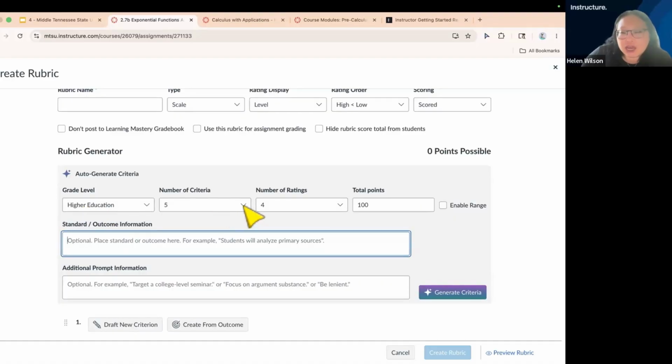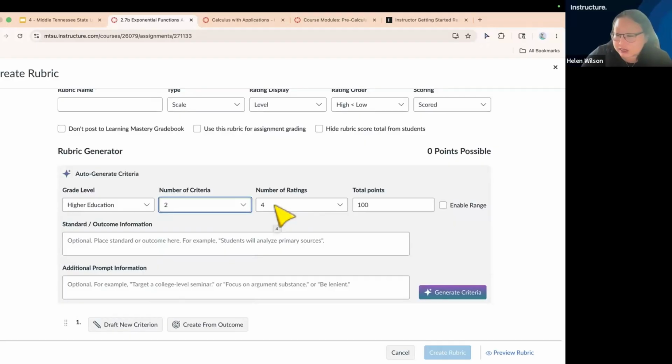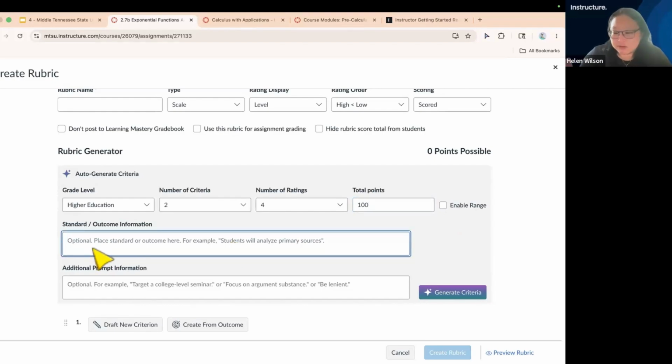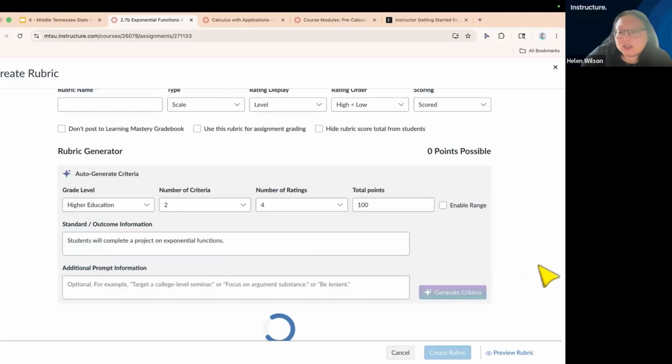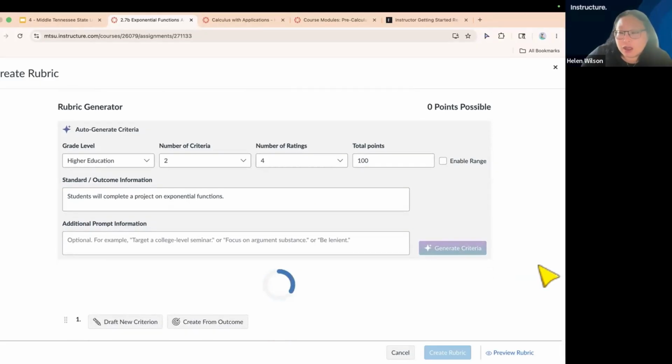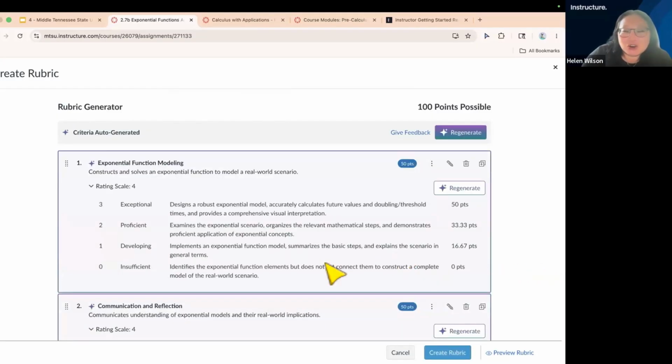If you want to make use of this tool here, make sure to choose higher education. I'm just going to choose 2 criteria, and for rating levels, those are levels like satisfactory, not satisfactory, and the total number of points on the rubric. Type in the information, and you can have it go ahead and try to generate that rubric for you. Now, don't worry, you can tell Canvas, I don't want this, and you can have it start over.